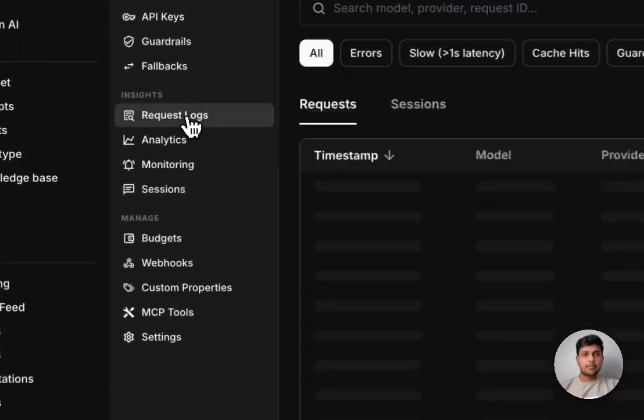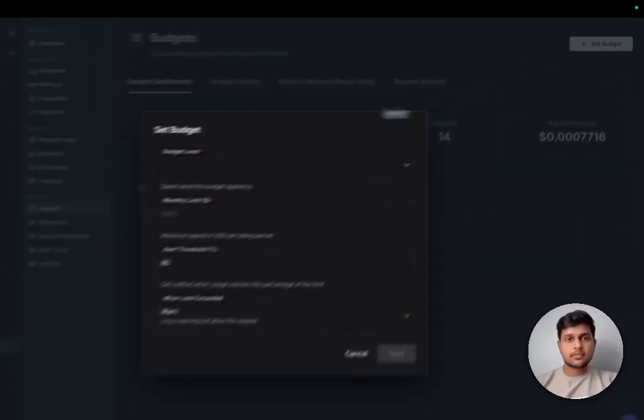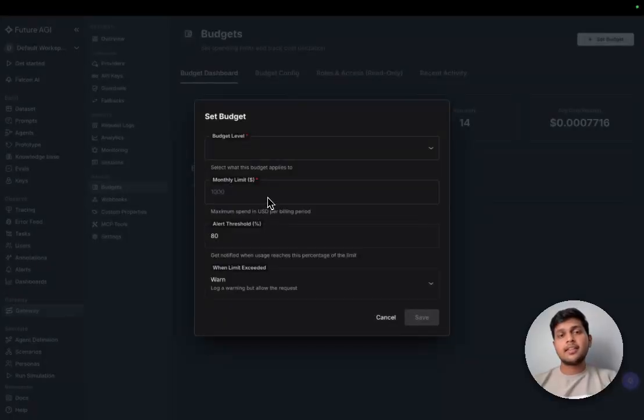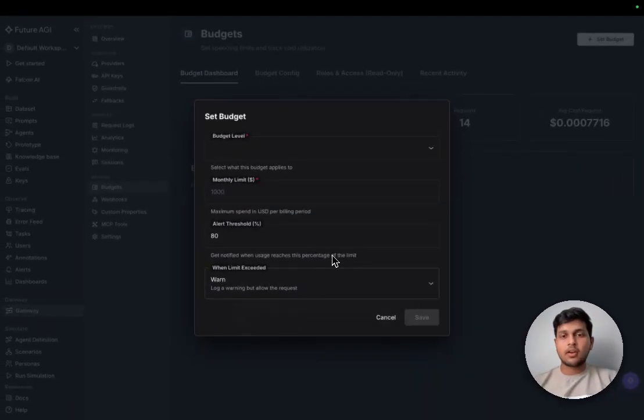On the request logs tab, all the requests that were sent by you are logged here. The model information, the provider, the latency, cost, input, output tokens, everything. And as for setting the budget, you go to the budgets tab and you click on set budget. The budget level can vary as per your discretion. The threshold and the limit can also be configured very easily. The action when the limit is exceeded is also warn, block, or throttle. All you have to do after configuring them is save.